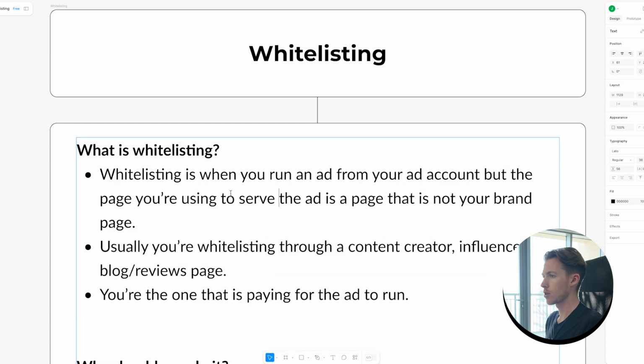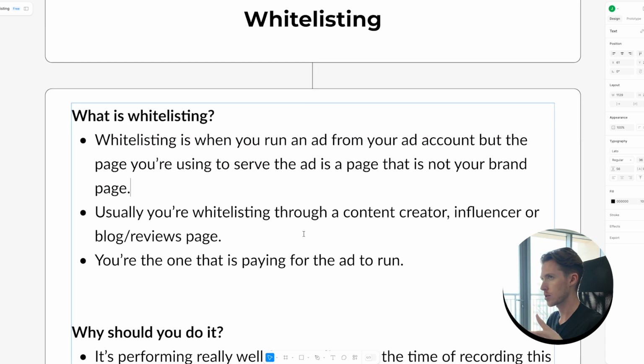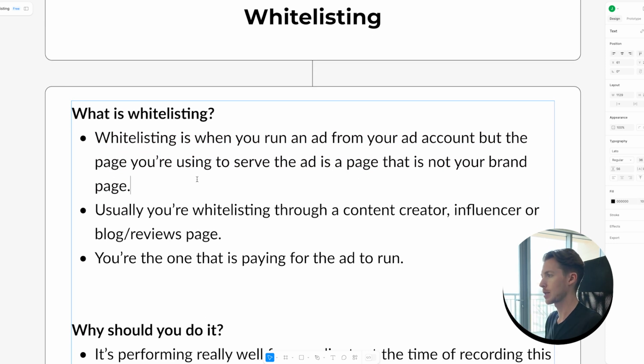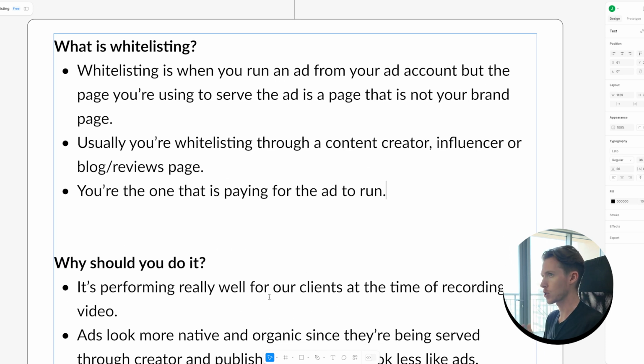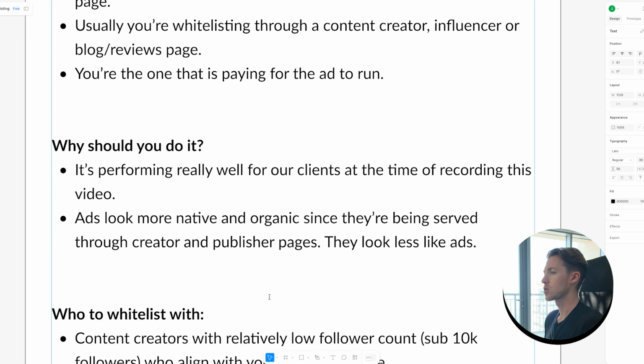So for those that aren't aware, whitelisting is when you run an ad from your ad account, but the page that you're using to serve the ad is a page that is not your brand page, okay? So just like we saw in the example, we're using somebody else's page to serve our ads. And usually you're whitelisting to a content creator, an influencer, or a blog/reviews page. And you're the one that's paying for the ad to run, right? It's still running from your ad account. The only thing that's changing is the page that you select at the ad level, okay? You still have control over the landing page, you still have control over the ad copy that goes with the ad, everything, okay?